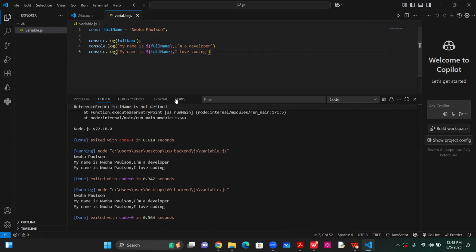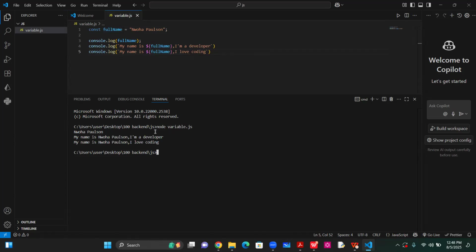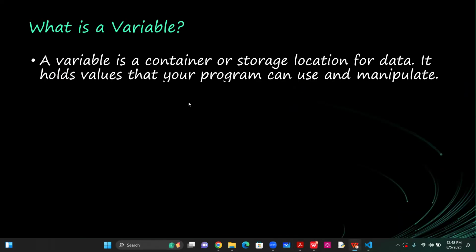So you either use the terminal and do node variable.js or even node variable, only variable. That's the name of the file, and you run it. Okay, so let's go back. A variable holds a value that your program can use and manipulate. We use it to store a value that we'll be using often in our program. If you want to manipulate it, you can manipulate it.